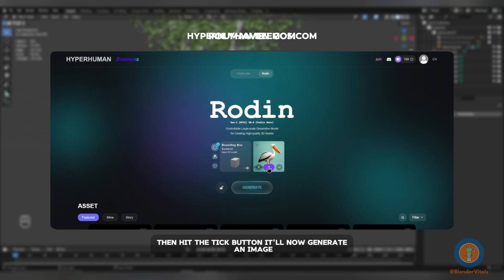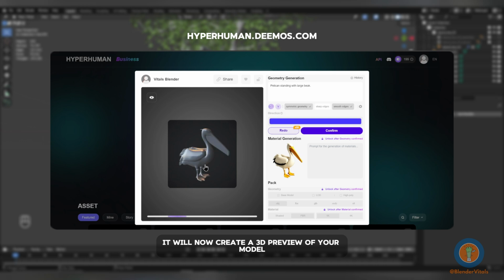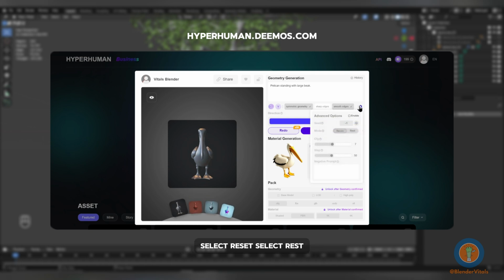It'll now generate an image and your model will be based off of it. You can regenerate the image until you find one you're happy with, then hit the tick again. Once done, hit Generate. It will now create a 3D preview of your model. If you would like to rig the animal, come to the Advanced Settings, select Reset, select Rest, and click Redo to generate an A or T pose of your model.